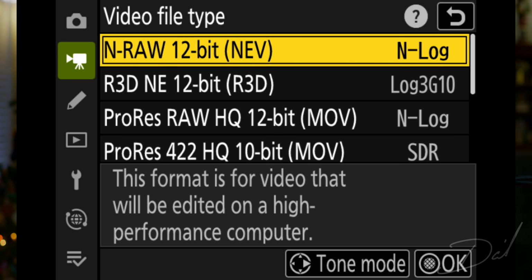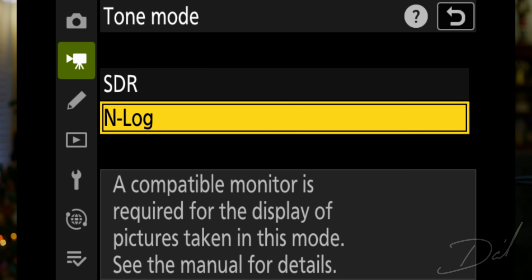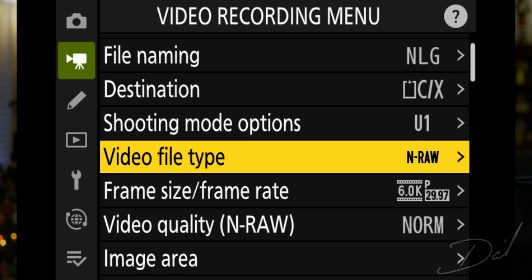And once again, I'm hitting to the right. NRAW, you see it right there, NRAW 12-bit, NEV, NLOG. Okay, you have an option of SDR or NLOG. I don't particularly like SDR on anything, so I have NLOG. And once again, I'm just hitting the right on that. We'll call it the joystick, the thumb joystick. Let's just call it a joystick. I hit to the right on the joystick, and boom, I'm back.